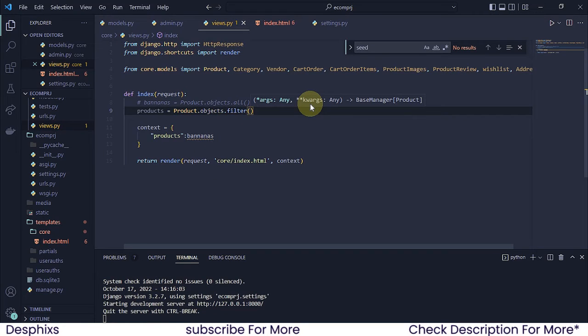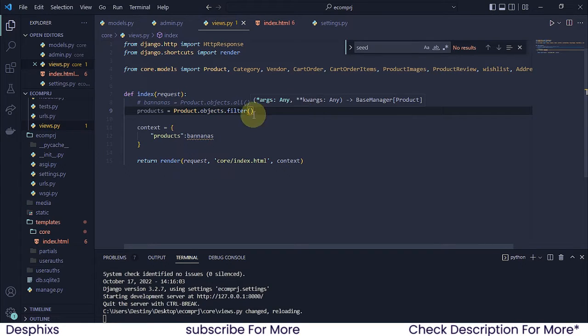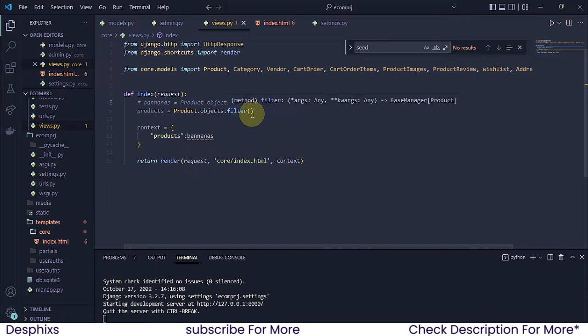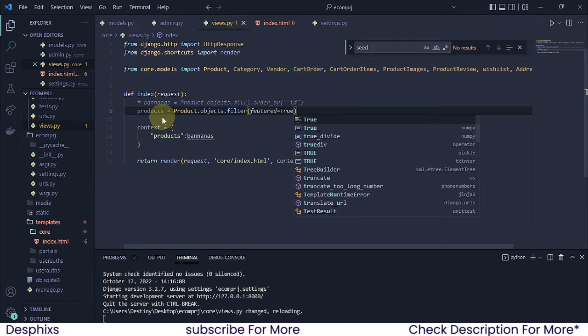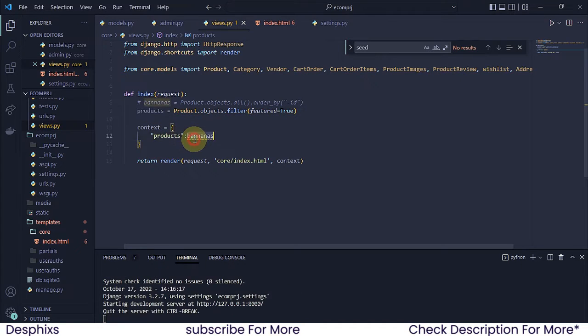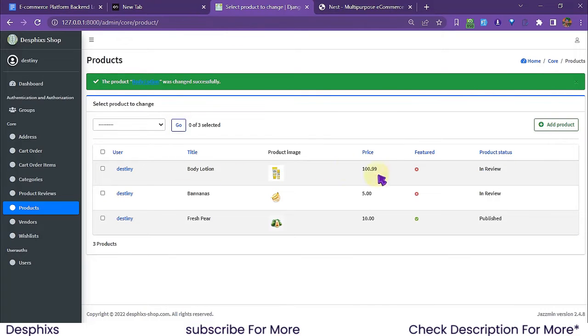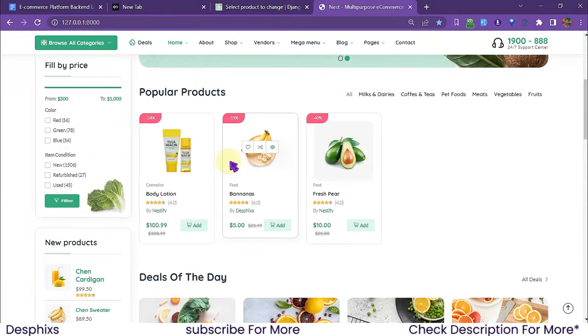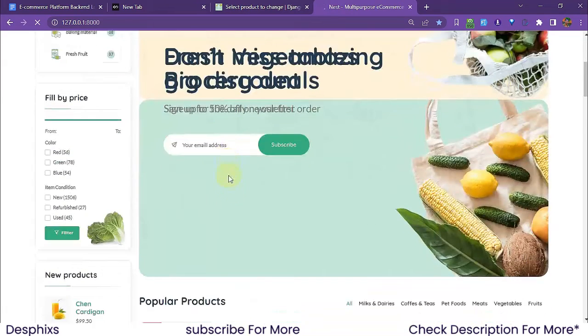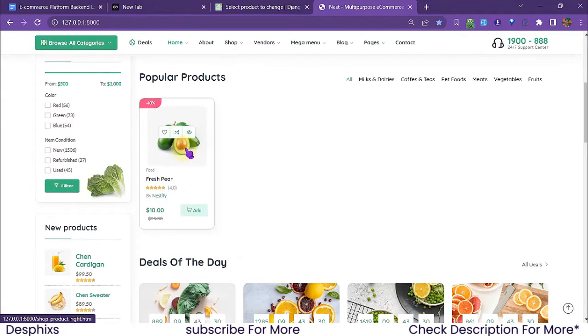So the filter is pretty much going to help you write some things in there instead of getting all the products from the database. Now what do we want to filter? We want to filter by featured should be equal to true. So whenever a product is featured, that's when we want to show it over there. If you come over here now, you see that the featured is down for this and this is that. That means if we come over here now and refresh this, what do you notice now? Only one is showing up over here.